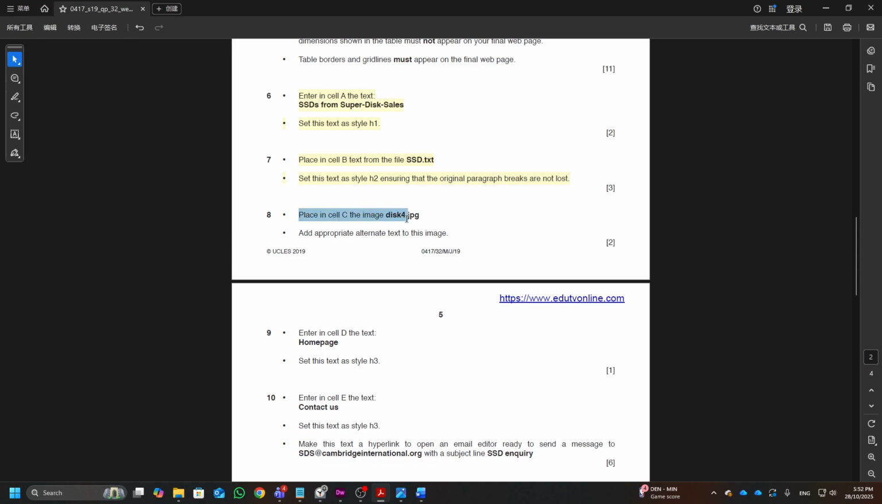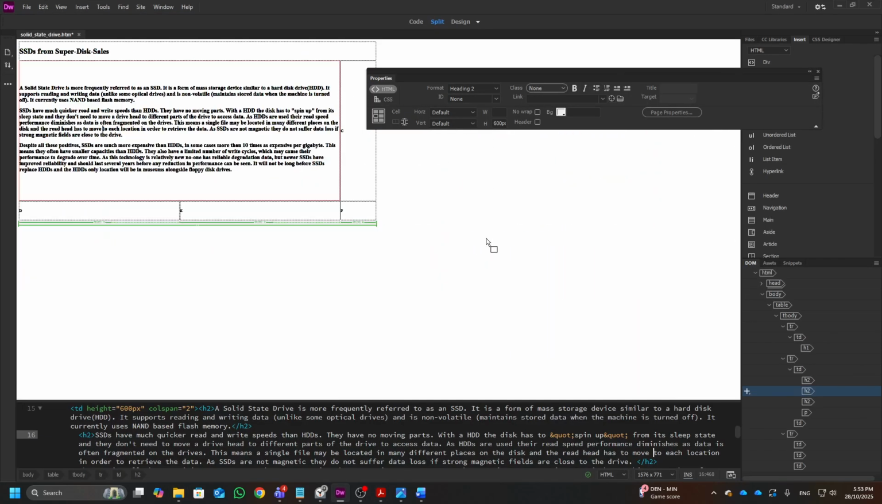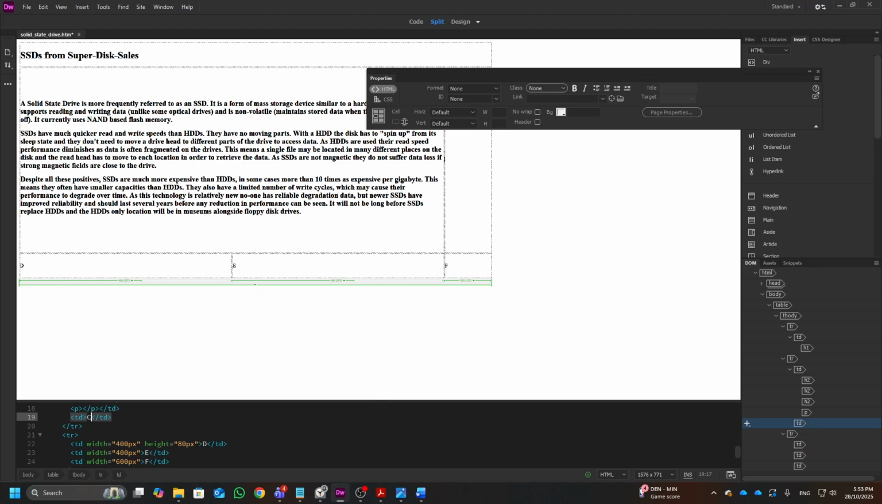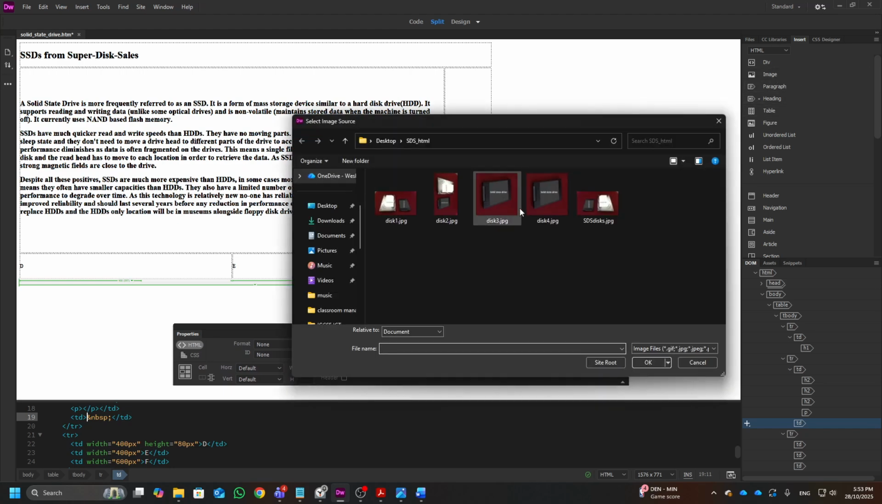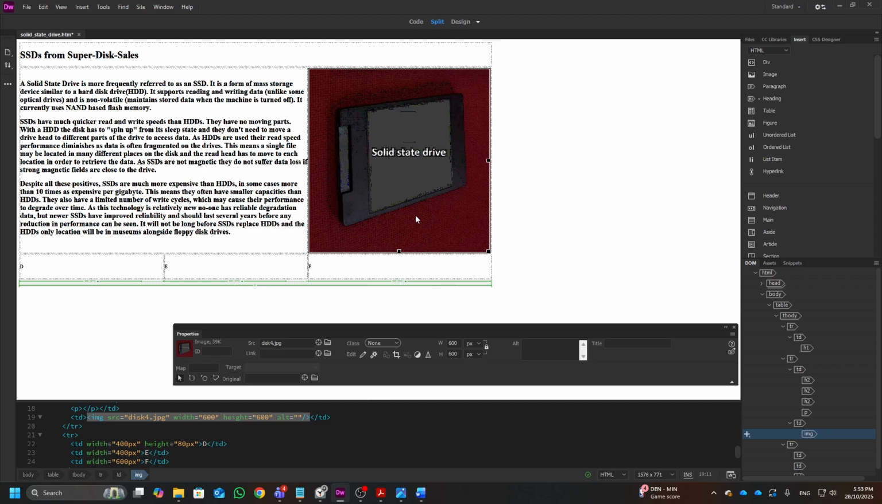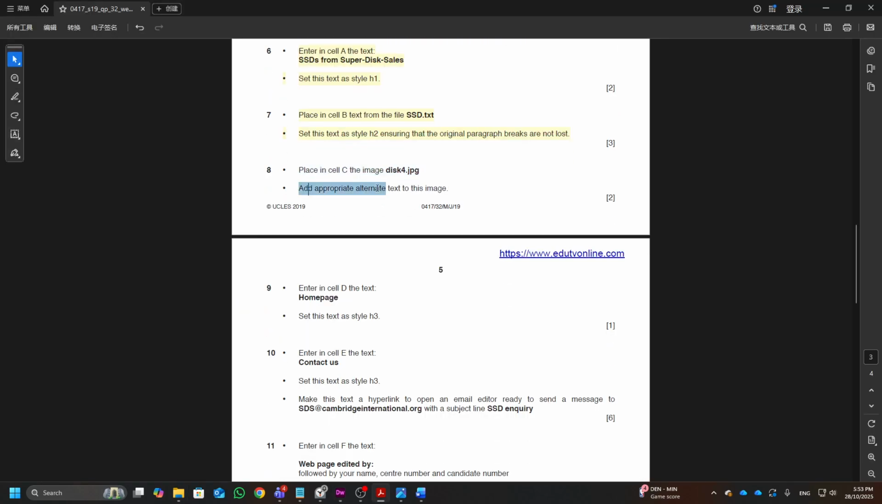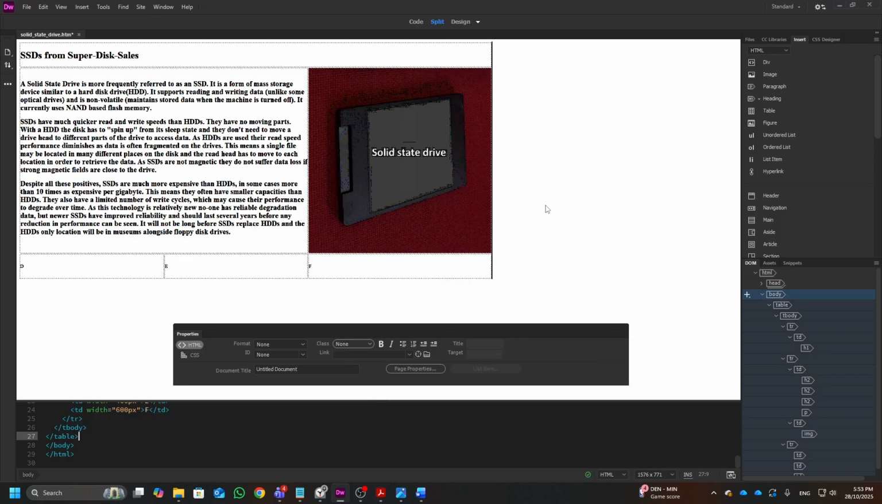Okay, cell C, this 4. Cell C image this 4. Okay, done. Add appropriate alternate text to this image. So this is a SSD. So I just put SSD. Done.